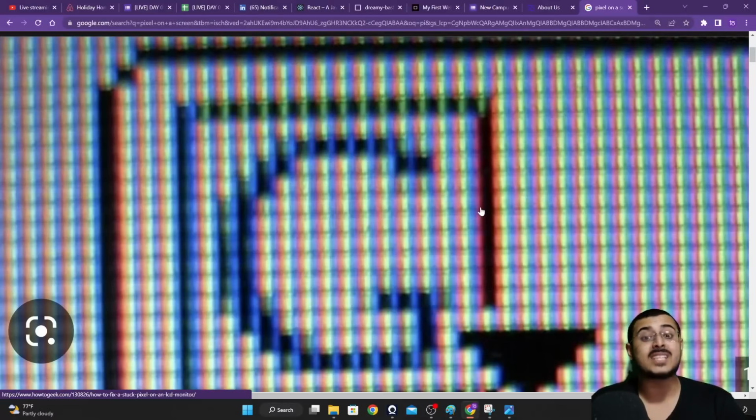These are called pixels. All your displays, whether it be your mobile phone, your smartwatch, your TV, your laptop, or your desktop, are made up of pixels, guys. That is the smallest unit of measurement for any kind of display that you use.